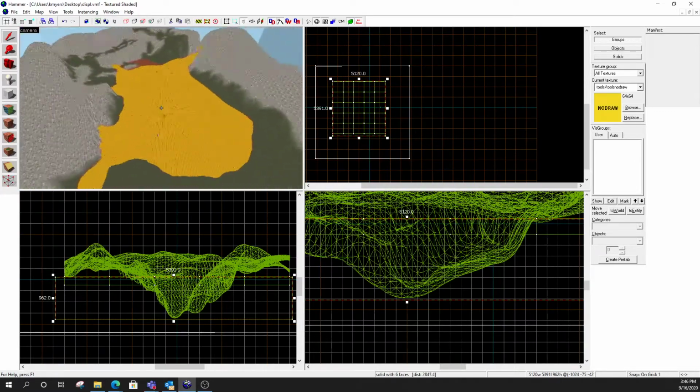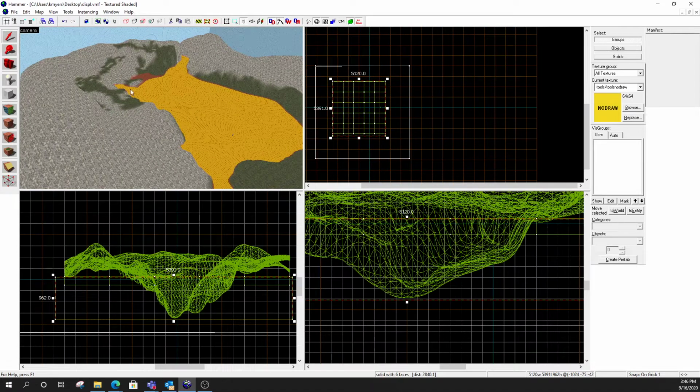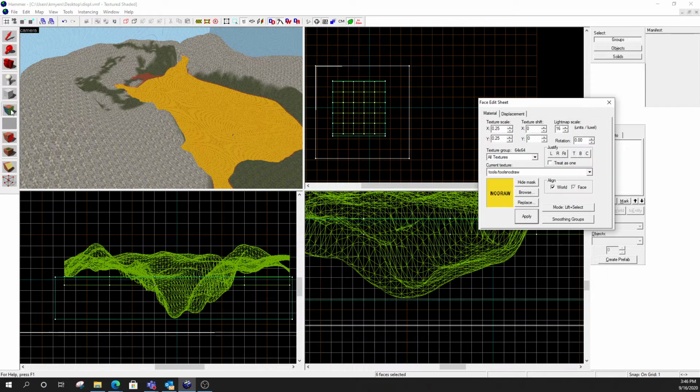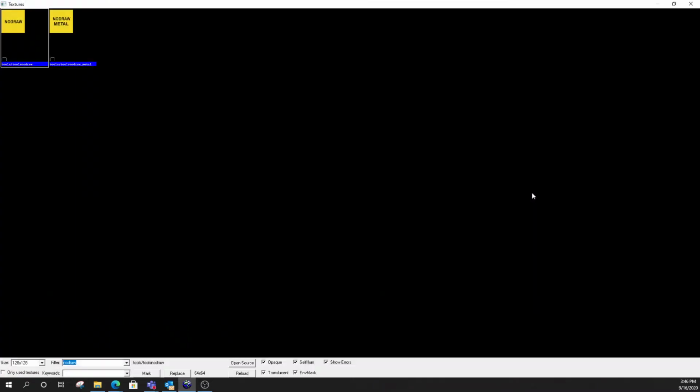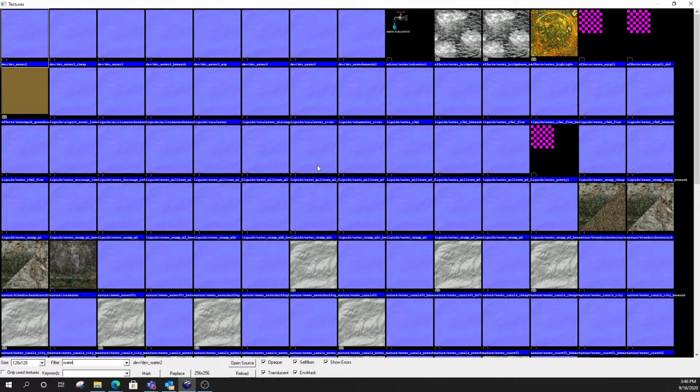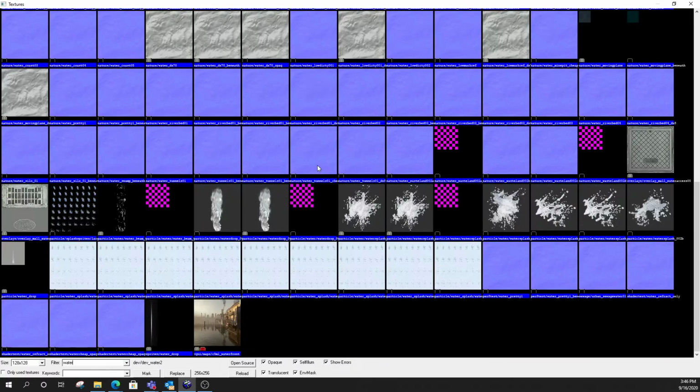All right, next part. Take your texture application tool, click on it, click on the top of the water, okay? Just left click right on the top of the water. Go to browse. In your filter, type in water, and then go ahead and scroll all the way to the bottom of the list of waters here.